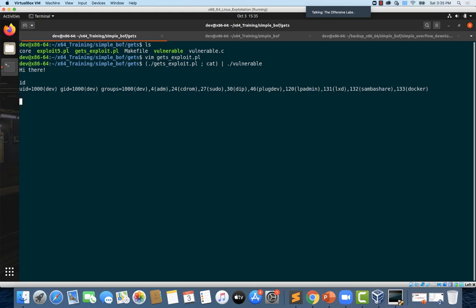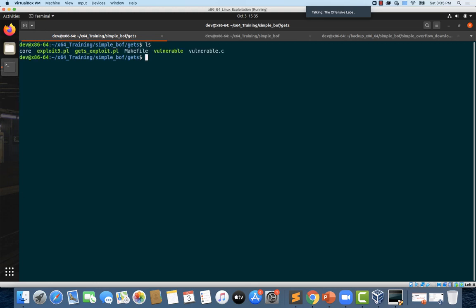Okay, so that's pretty much it. Now we have a working exploit for the gets function as well. So we will be using this gets exploit from here to build our other exploits. Let me just remove the one that was not working. Okay. Now let's go back.